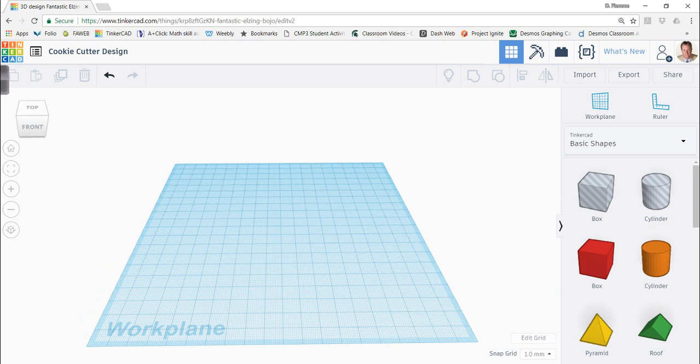So what I'm going to go ahead and do is, on my right hand side I have some basic shapes in TinkerCAD. Now we can get into some more advanced shapes in some future tutorials, but we're going to go ahead and work with a basic shape. And what we're going to be creating today is a design of a cookie cutter that will cut out a shape of a square if we push it down into some clay. So I'm going to go ahead and drag a basic box onto the screen.